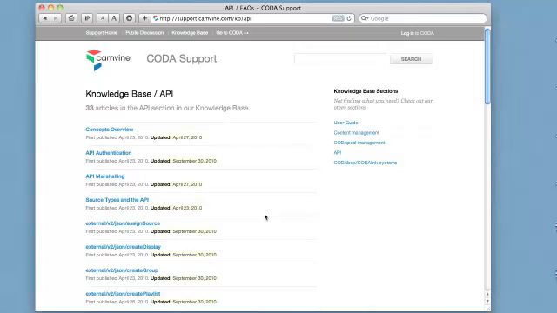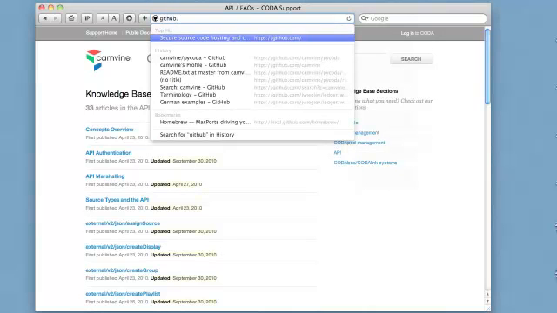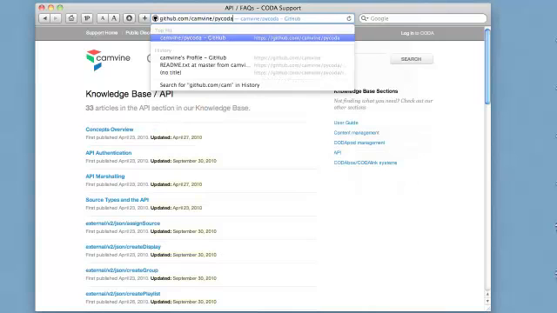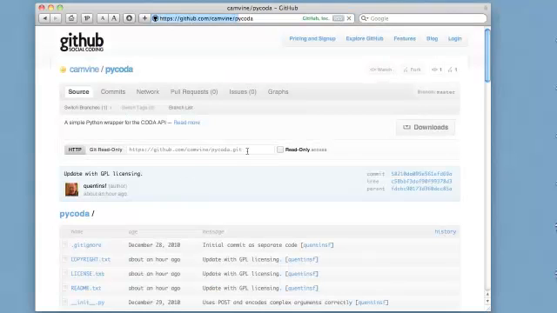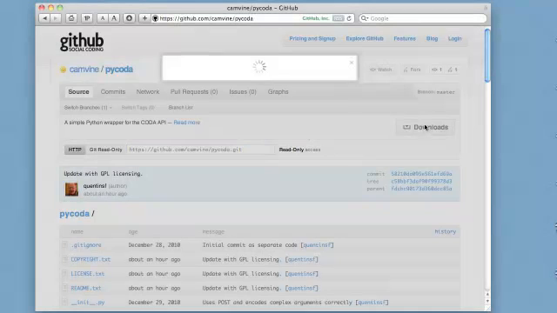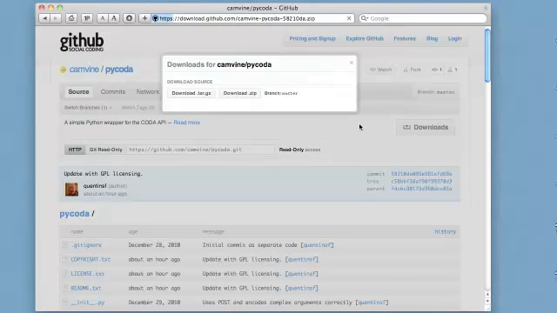Now, I'm going to be using Python for this demonstration, so I'll assume you're at least basically familiar with that and with the operation of a CODA system. Python has the other advantage that we've written a very small wrapper library called PyCoda, which makes things even easier. You can get PyCoda by going to the project's page on GitHub. That's github.com/camvine/PyCoda. And you can pull a copy directly using Git, if you're familiar with that, or you can go to this downloads link and download a copy of the directory as a zip or tar file.